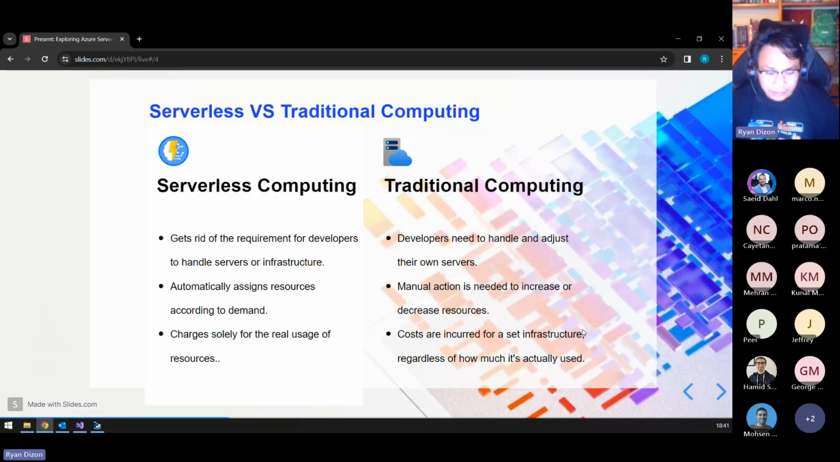And the last bullet point that I've added is the most important power of serverless computing: you will only pay for the resources that are really running, being executed or being used. If you compare that to traditional computing, there will always be a fixed amount that you need to pay, even if the resource or server is not being used.